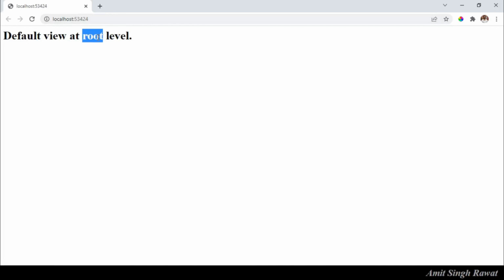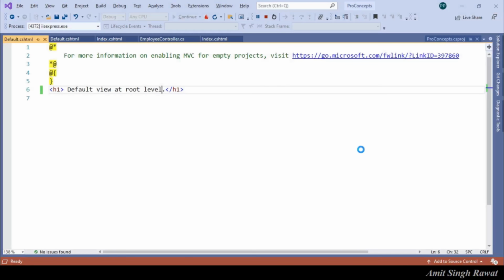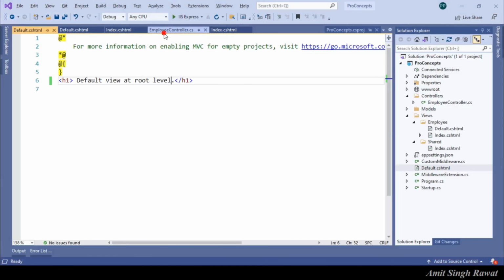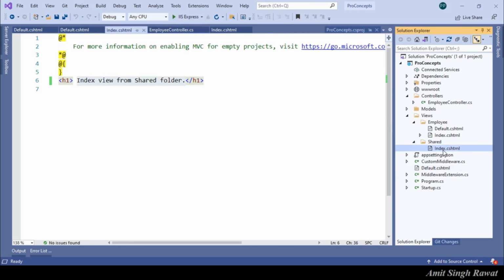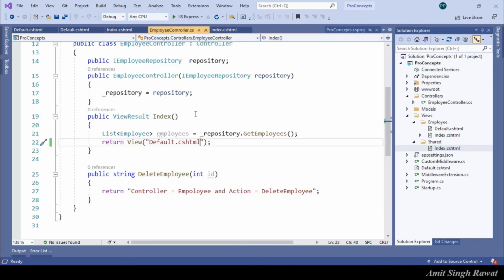See, output is as expected. View rendered from root level. Next, what will happen if we need to render from any other folder? Let's say I want to render view from shared folder. Then there are multiple options.